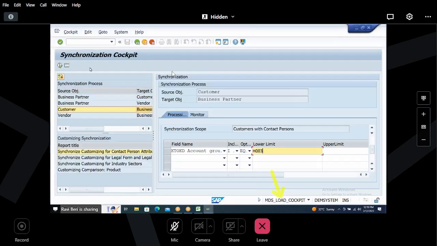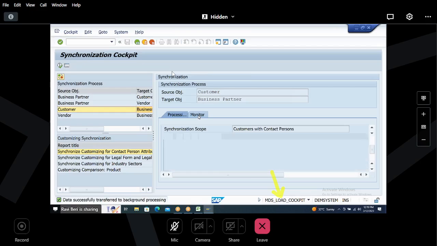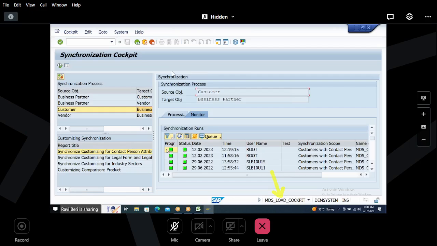Okay. So execute this. Account group, field name, include specified values, equal single value H003. I am executing this. Then go to monitor and check. See if this is success. We'll get errors also. Presently there are no errors, but I'll show you errors also, and we'll see how to analyze and how to rectify. So that is also we do.